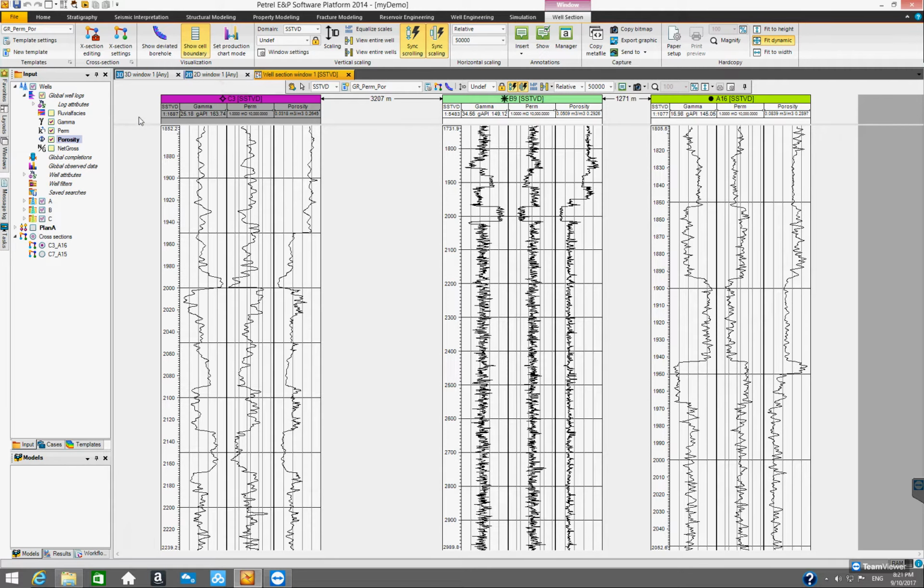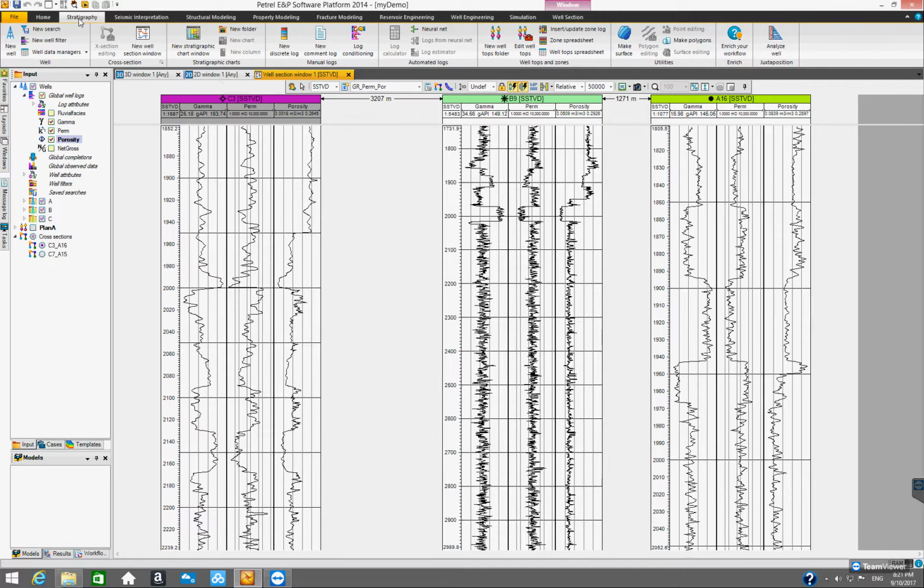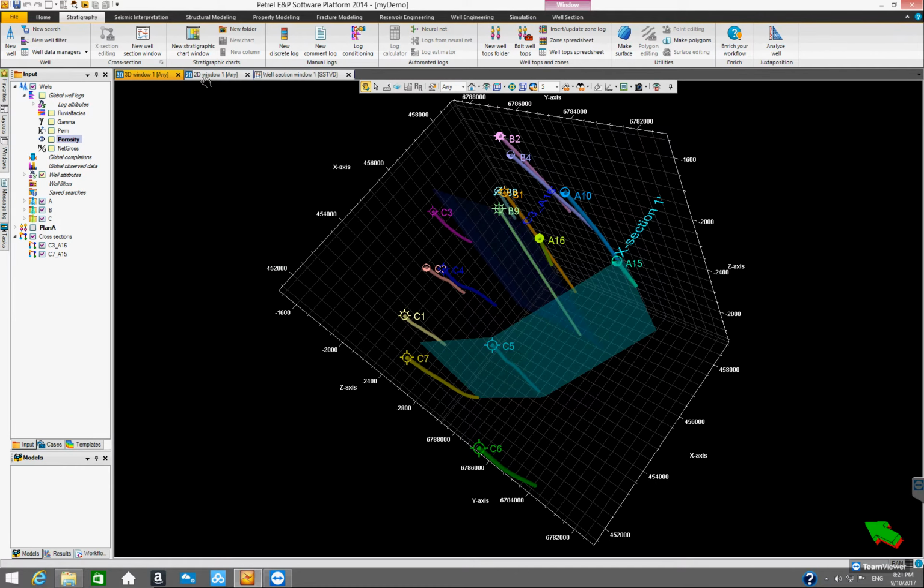On the menu bar, there are two tabs that are kind of important. One is the stratigraphy tab. The stratigraphy tab contains some buttons that allow us to make adjustments to the well sections. For example, if you go to the 3D window or the 2D window, you have this X section editing toolbox. If you click on it, it's going to allow you to make adjustments to the cross section.